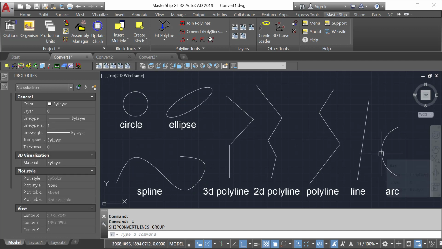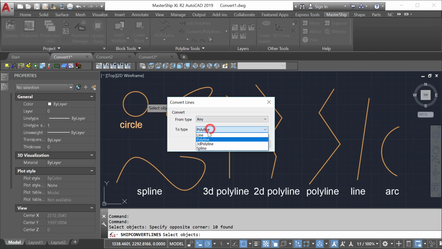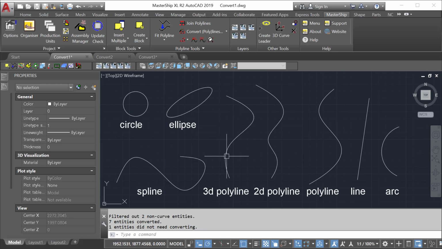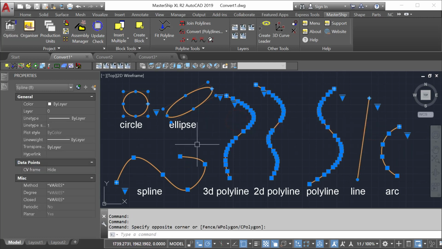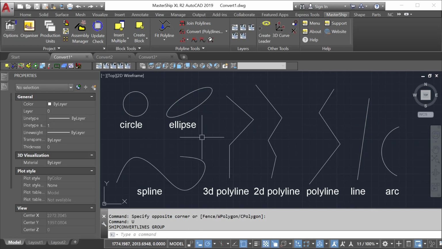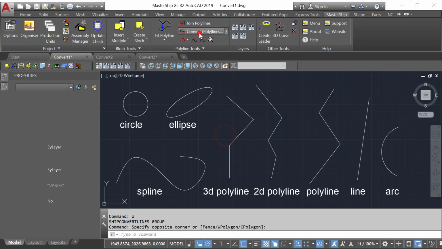I have undone all changes and will now convert all curves to splines. As you can see, all three polyline types have been fitted. The arc, ellipse and circle have also been converted. I've undone all changes again.